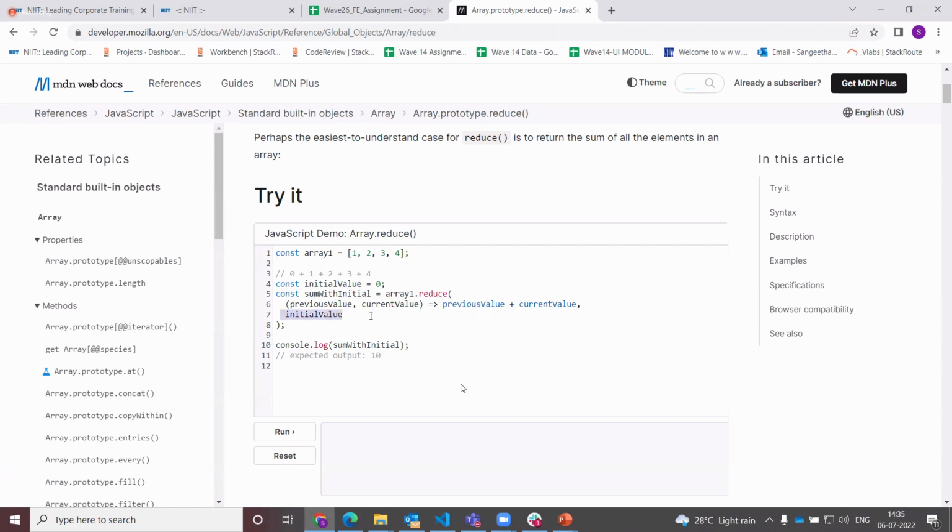As per the given example, the previous value was 0, at index -1, and the current value will be 1. So for the first time, it will sum up my previous value and current value, 0 plus 1, and the answer will be stored in the initial value. That will be passed as the previous value when it executes for the second time. So 0 plus 1 is 1, and the current value will be 2. So 1 plus 2, and then 4 plus 3. It will keep on going.